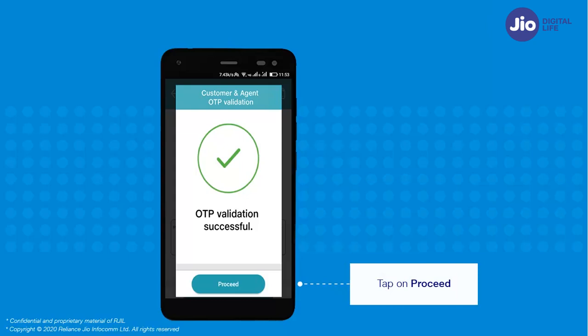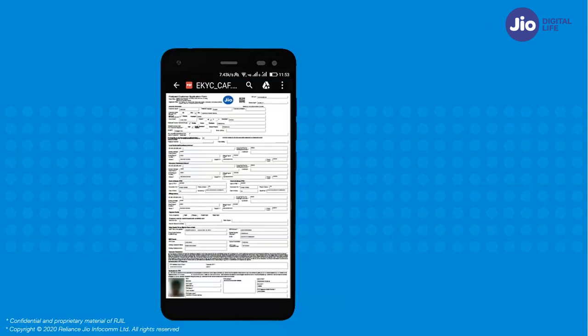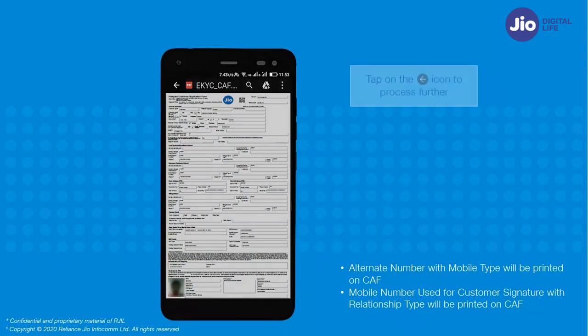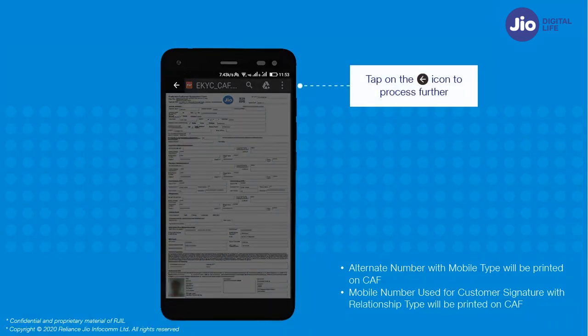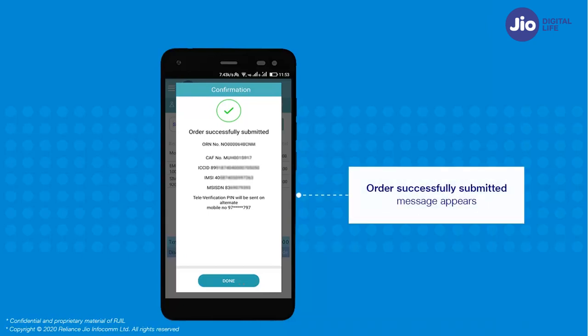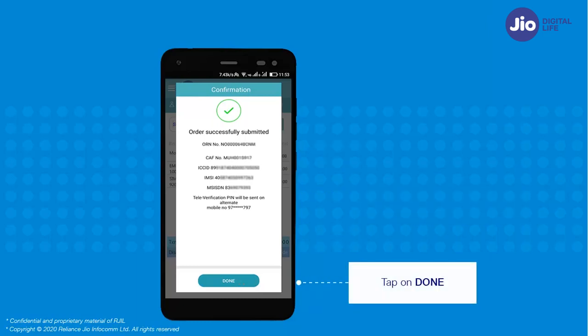Tap on Proceed to generate digital CAF. The Digital KYC CAF PDF will be generated. Tap on the back icon to process further. With this, order has been successfully submitted. Please make a note that a tele-verification PIN will be sent to the customer's alternate mobile number if it is declared as self. Tap on Done to complete the process.